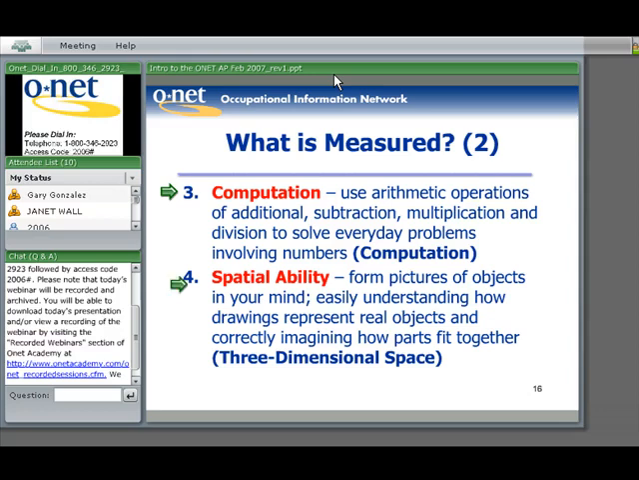Then there's spatial ability, and this is basically you're measuring one's ability to see a three-dimensional object from a view of two dimensions. And so it's really trying to see how well you can develop pictures of things in your mind and trying to understand how various parts fit together. So spatial ability is measured by the three-dimensional space subtest.